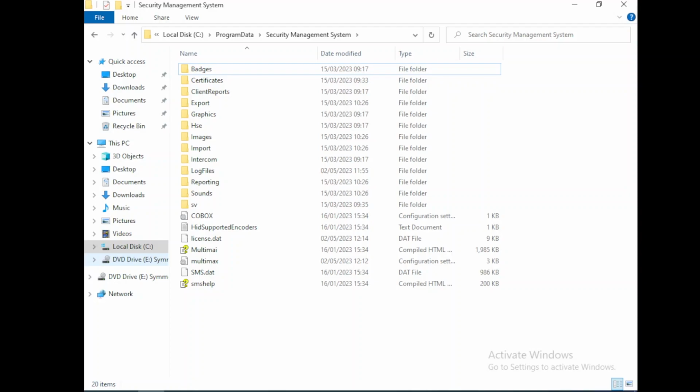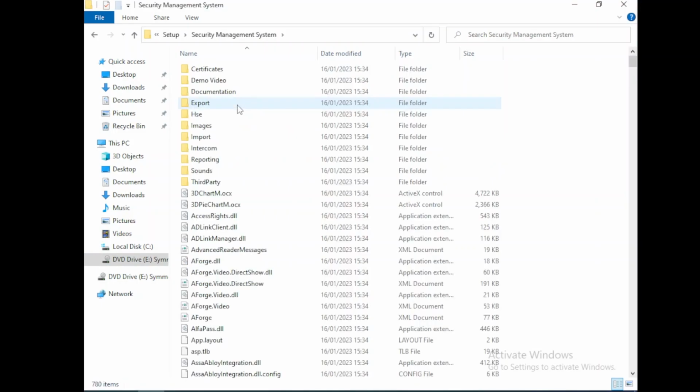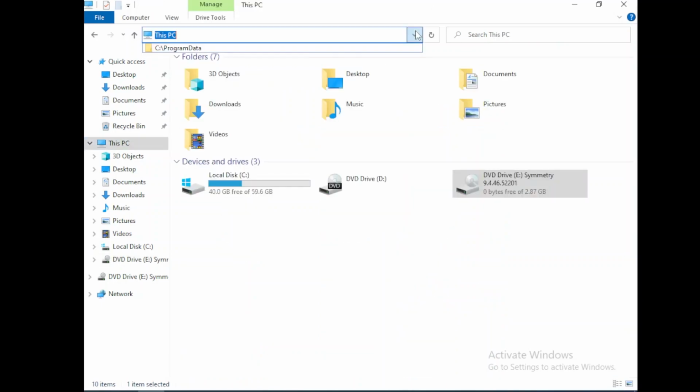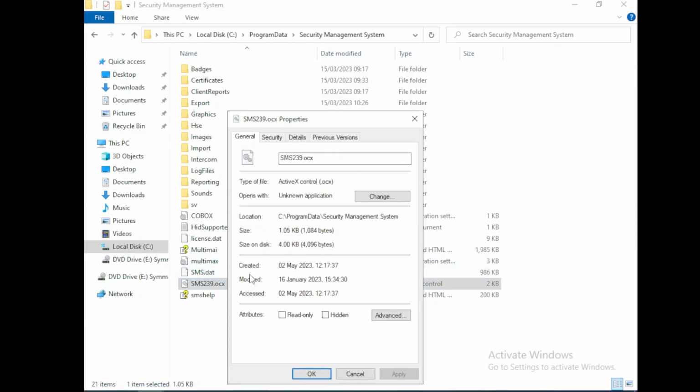Step 6. Insert the installation CD or files for Symmetry and browse to the following folder, Setup Security Management System. Step 7. Locate and copy the SMS239 OCX file and paste it into the C Program Data Security Management System directory on the server. Check to ensure that the file is not set to read only.